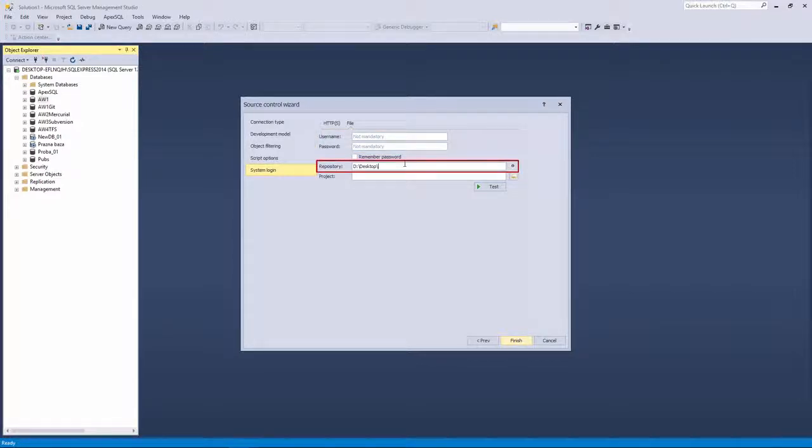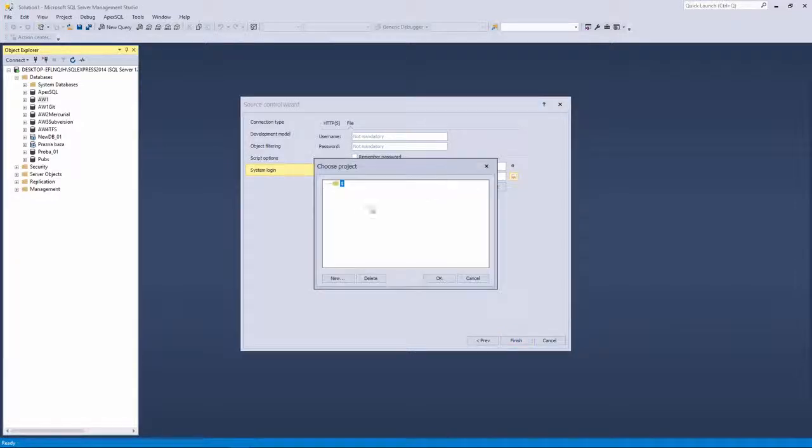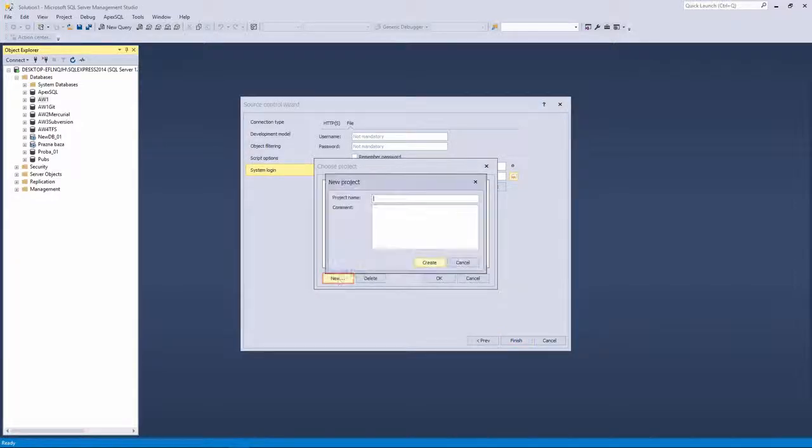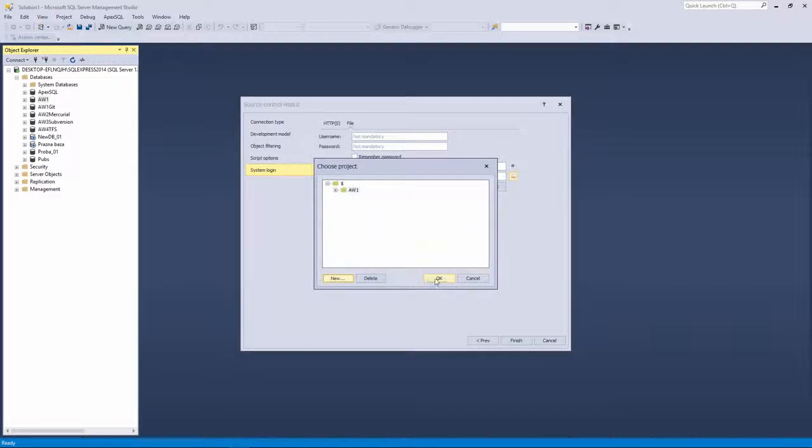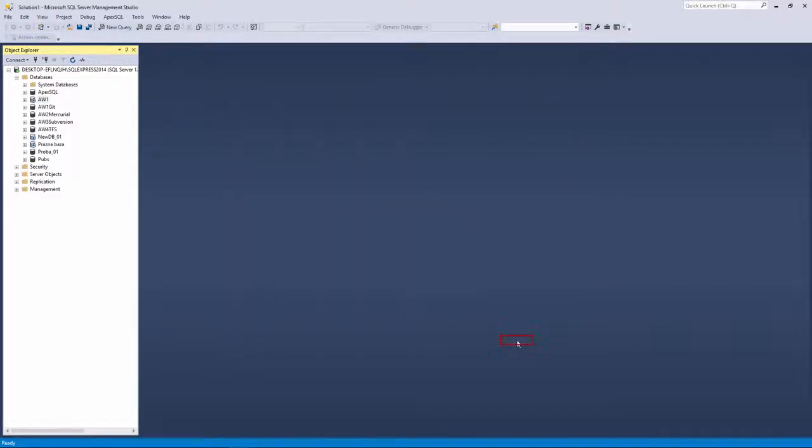Enter the repository path. This is the path to the local Subversion repository we created earlier. In the Project field, specify a separate folder inside the repository where each database will be linked. To manage projects inside the repository, create and delete, use the Browse button, and in the Choose Project dialog box, click the New button and enter the project name. We will create the AW1 project. After everything is set, click the Finish button.